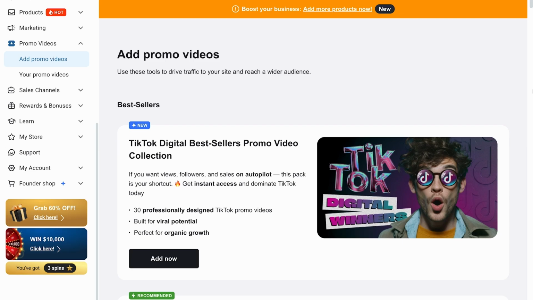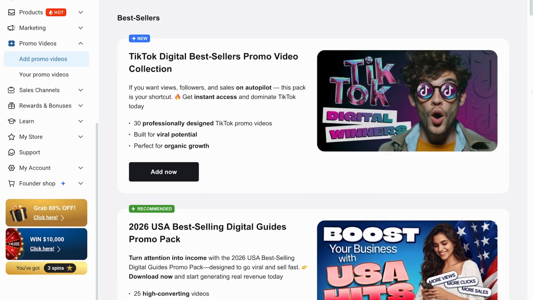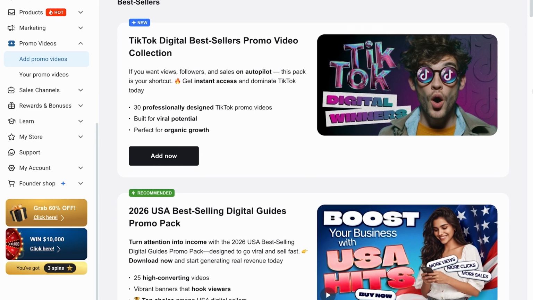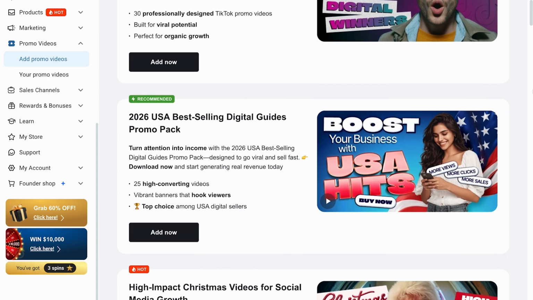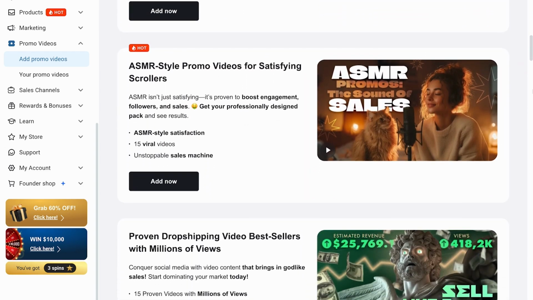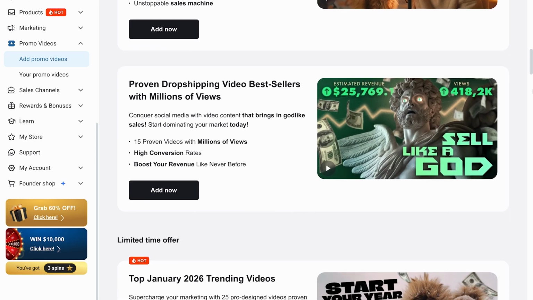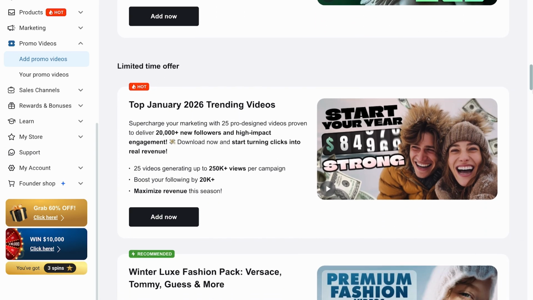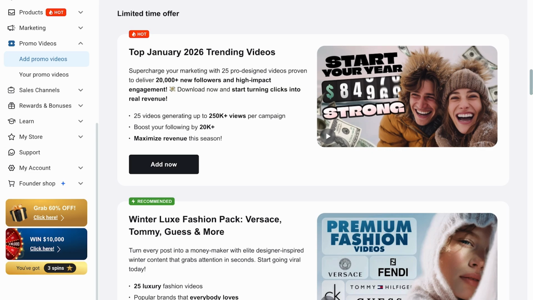The first category is Best Sellers. As the name suggests, this section includes promo video packs that perform better than others based on overall demand. Many of these packs are marked with labels like Hot, which makes them easy to spot. This category usually highlights video packs that are actively being chosen more often across the platform.